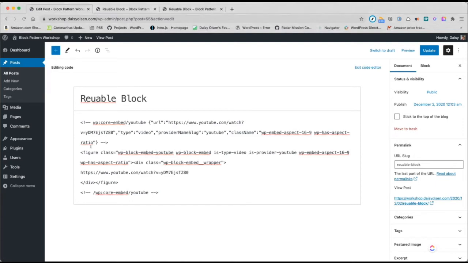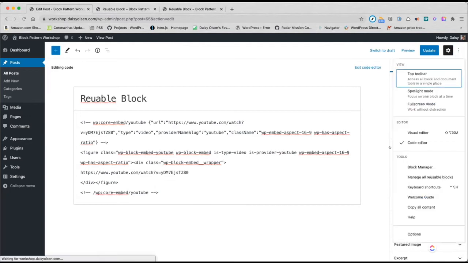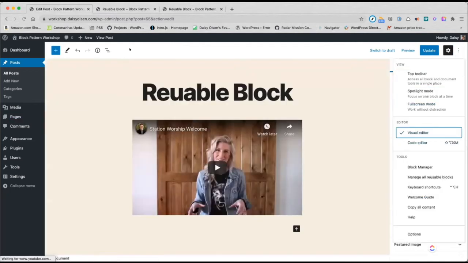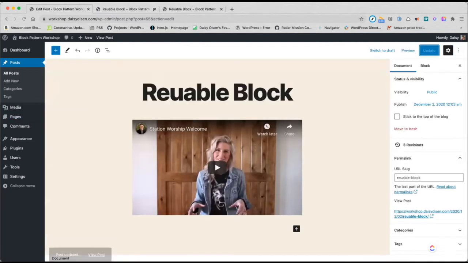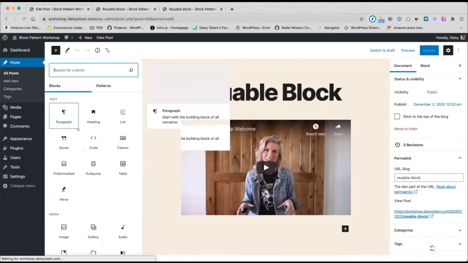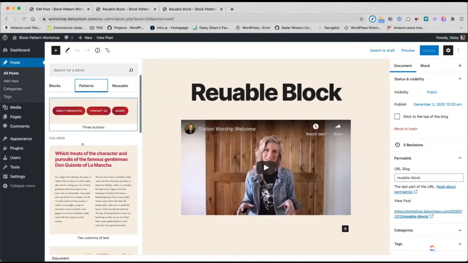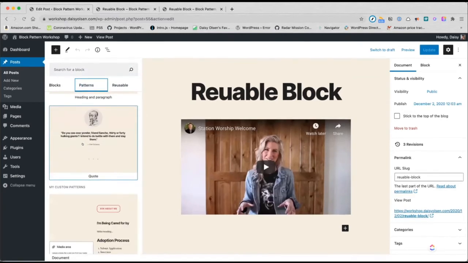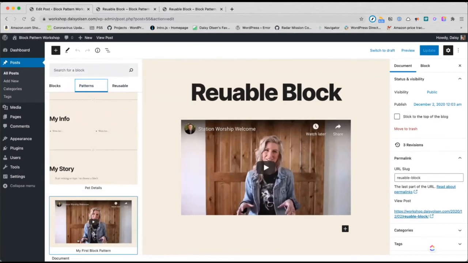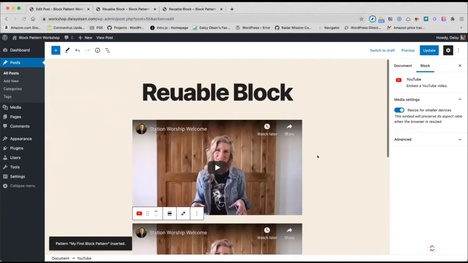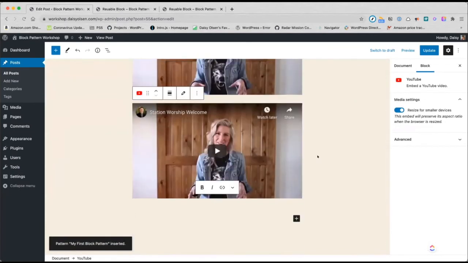So, okay. I lost my train of thought. Oh, I was going to switch back to the visual editor. I'm going to refresh this now. And now, theoretically, my pattern should be saved here. And so I can use that pattern with that video ready to go.